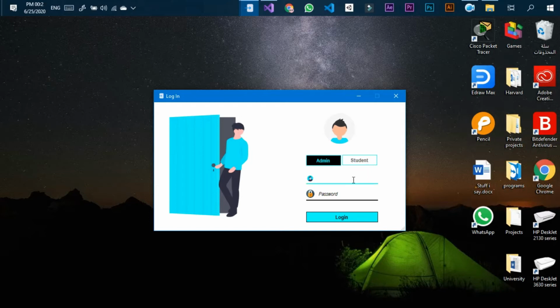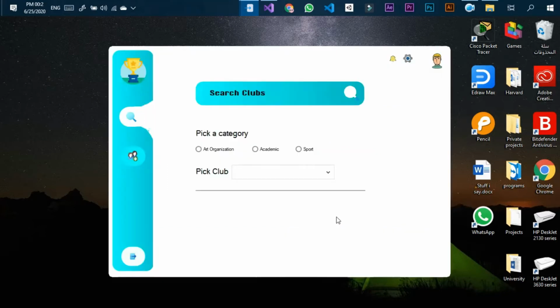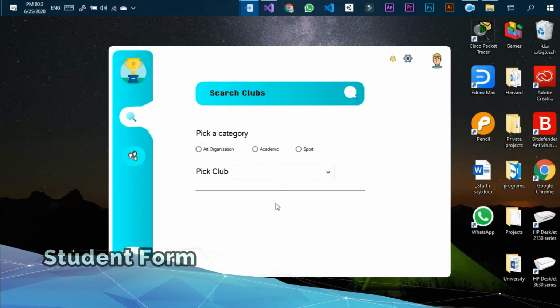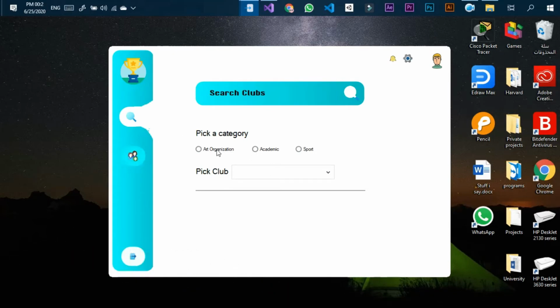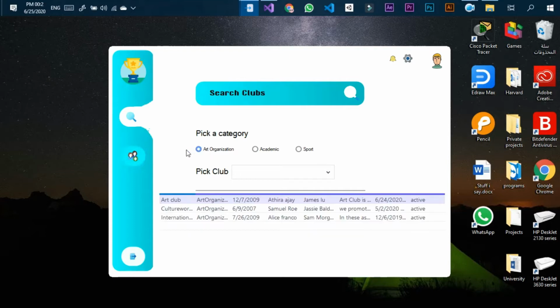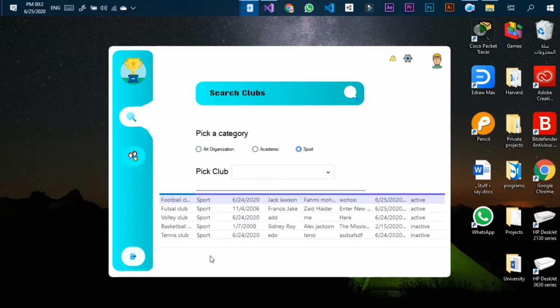So if I log in here as a normal student, entering a .student account here, you'll see that I get access to the student GUI, which allows me to search for clubs or register for clubs. To search for clubs, I can click on any of the categories and all of the clubs available there will be displayed. They're displayed alphabetically, where I can see the club name, the category which it falls under, when it was registered, the president and vice president, its group description, when it was last updated, and whether it's active or inactive.